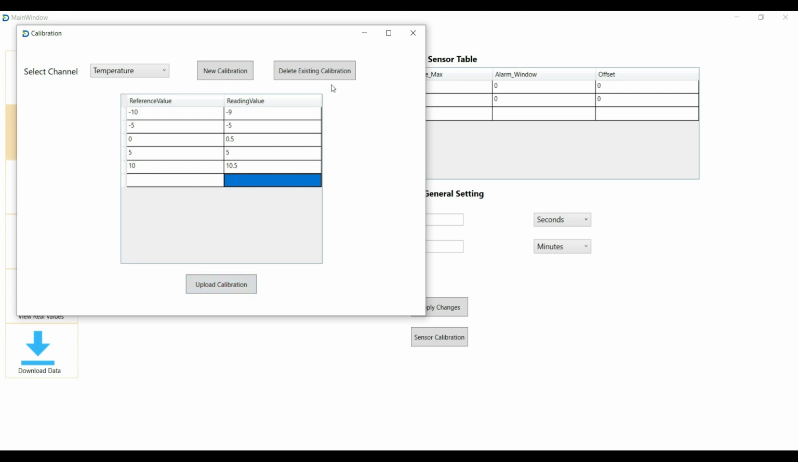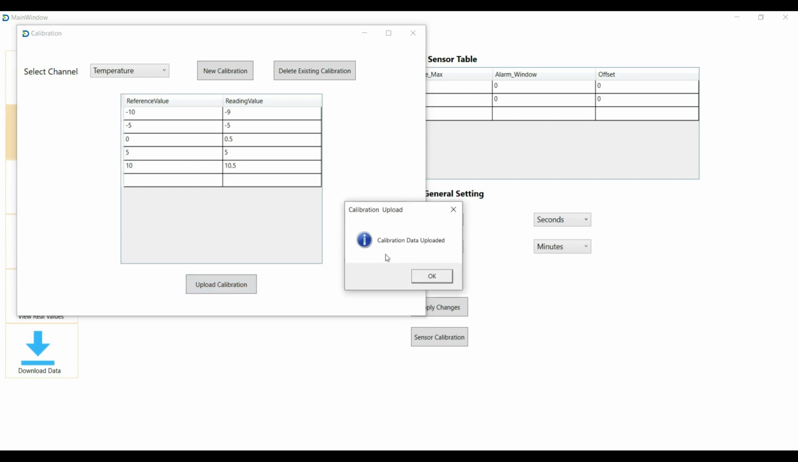When you have done, use Upload Calibration to finish calibration. The device will automatically adjust any deviation based on calibration values. Also, you can use the Delete Existing Calibration button to delete any previous user-defined calibration table.